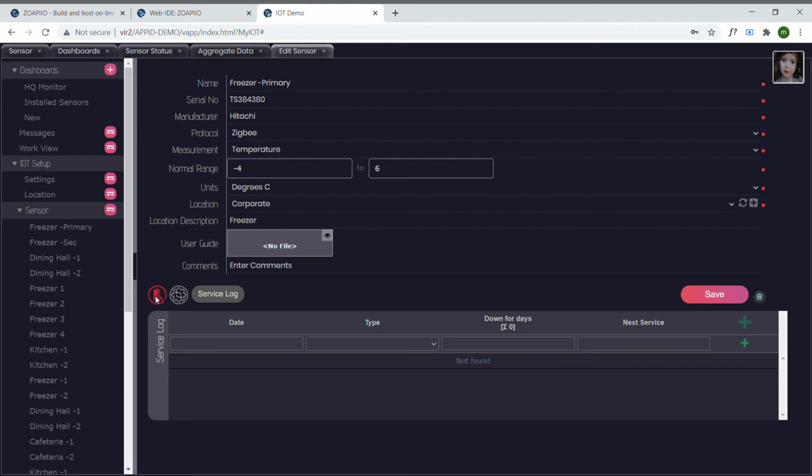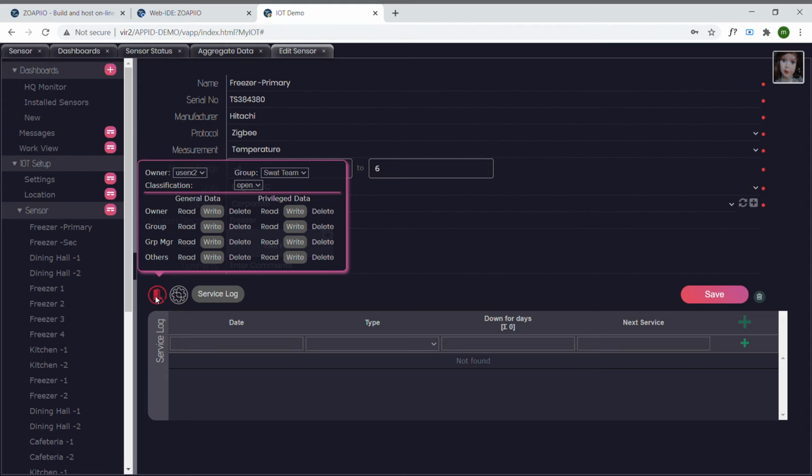We can control the access to this item, which is the sensor. And here, it's a fairly granular level of control. What you get is that you assign owner to the item and you assign a group owner. I'll show you how the groups are managed in a minute. And for each class of user, you can specify the access, what they get, read, write, delete level of access.